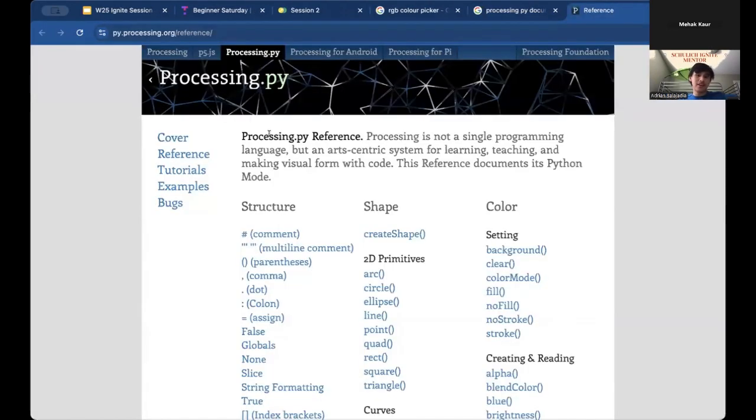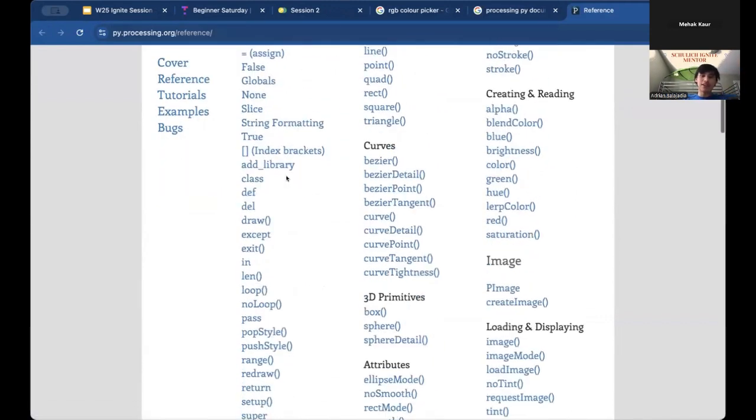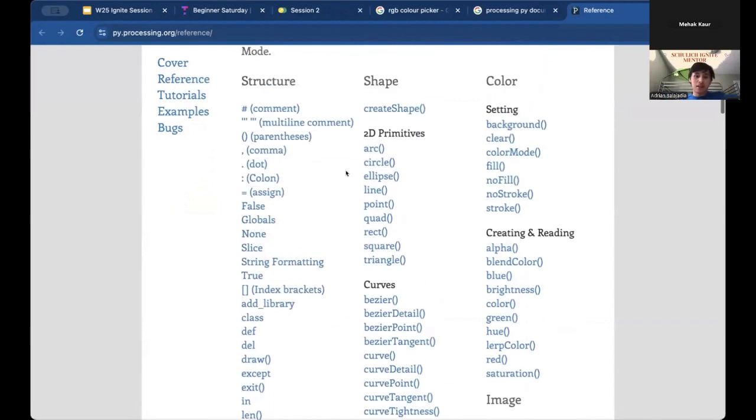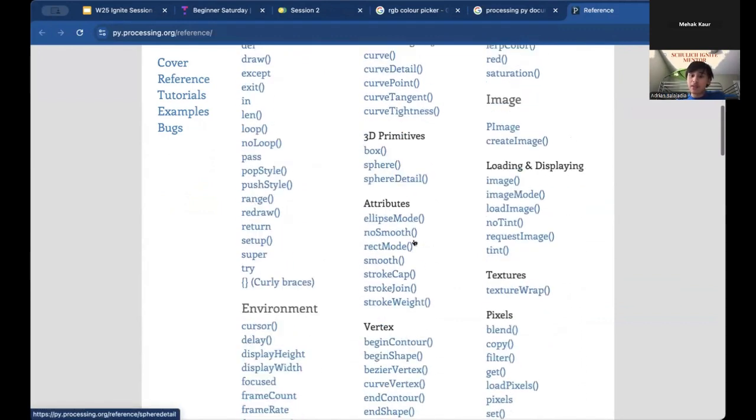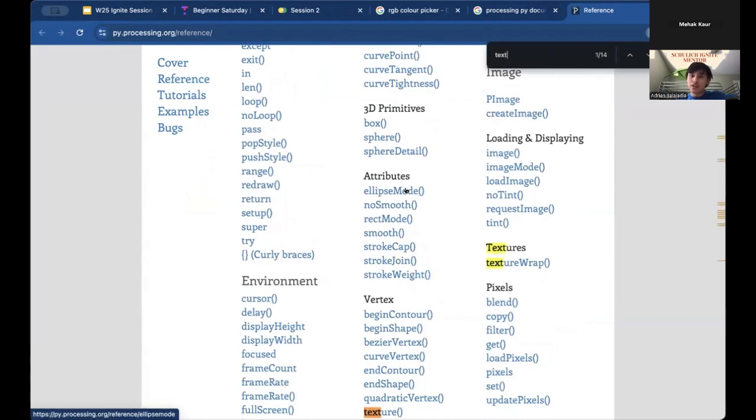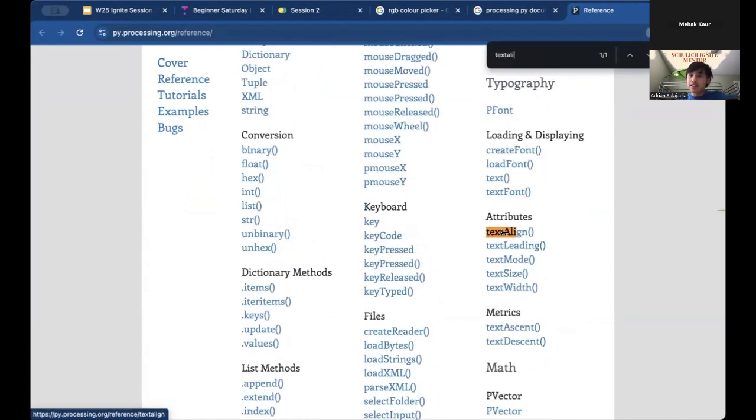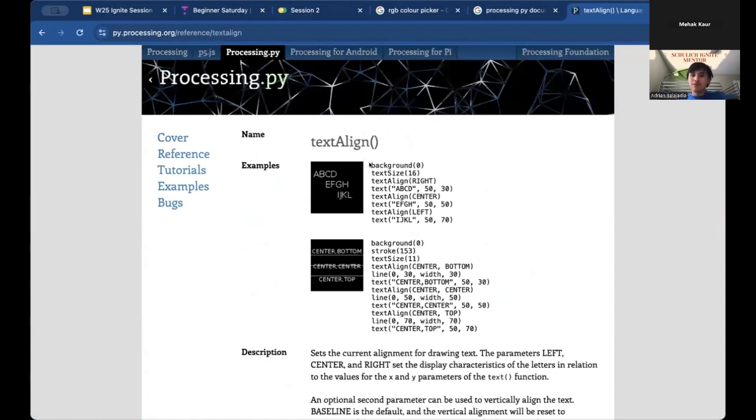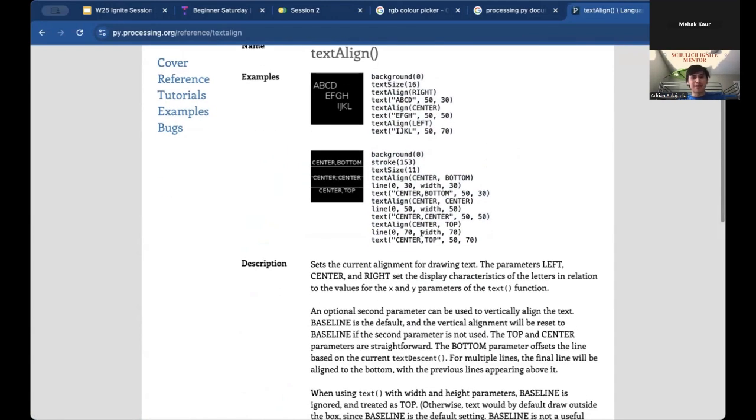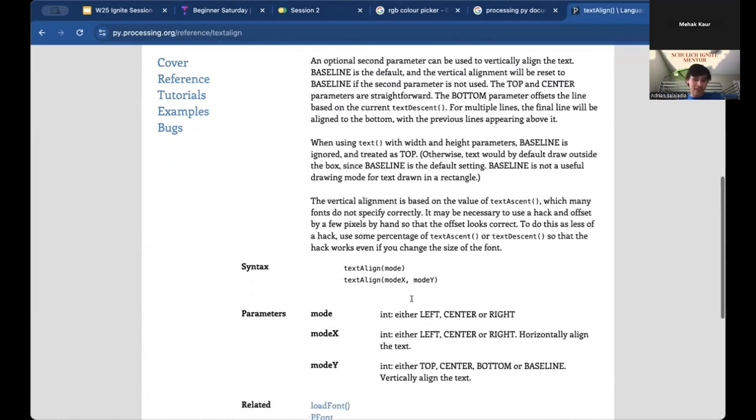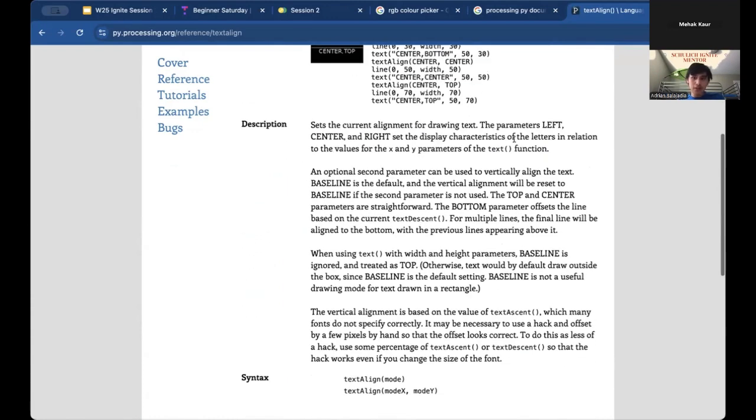If you click onto it, this processing.py page gives you a bunch of different functions that you could use. We didn't cover everything, we covered ellipse and line, but it turns out there's something called triangle that could be interesting. And you were wondering about text align. Well, let's search for it, and you see textAlign here. Boom, you could read a bit more about it, although it's a bit lengthy. So baseline is used to vertically align it.